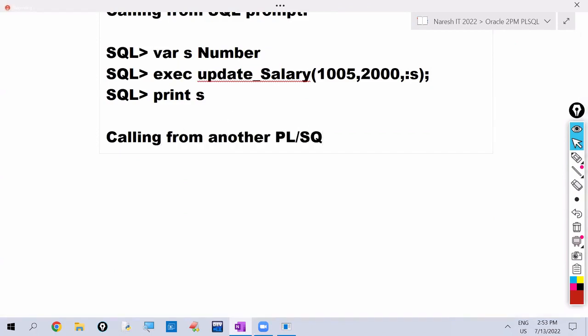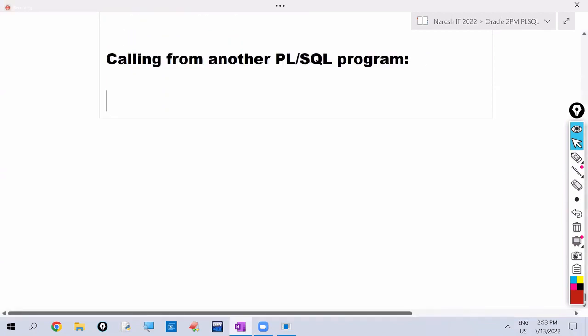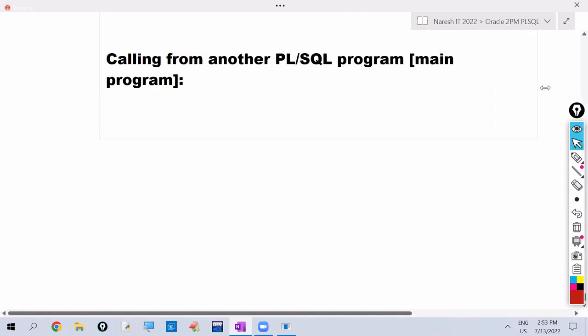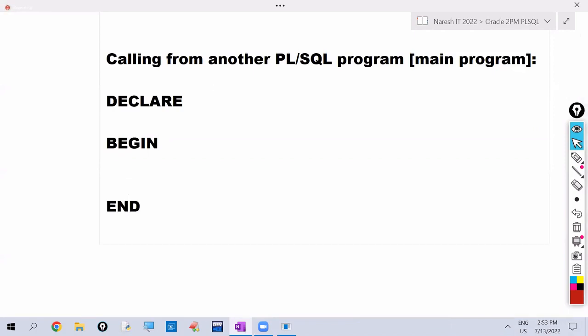If it is a PLSQL program, we have no need to take bind variables. In the program, we take variables. In the SQL prompt, we take bind variables. So we are calling from another PLSQL program. This program I am calling the main program. So from the main program we are calling. Here in this main program, what do we write? Declare, begin, end. Our requirement is what? We want to call the update salary procedure from this program.